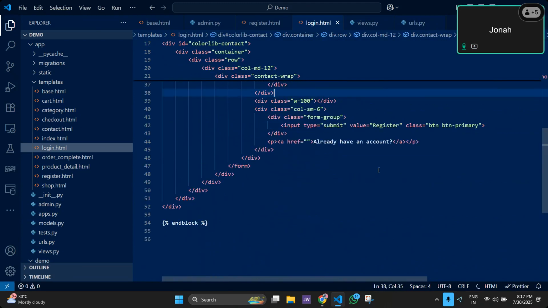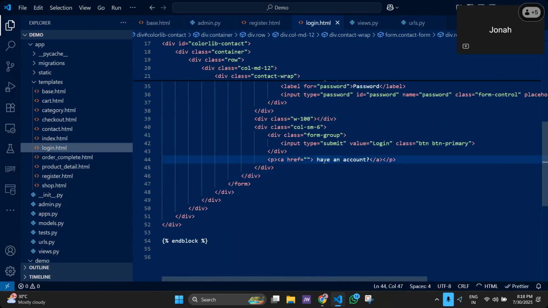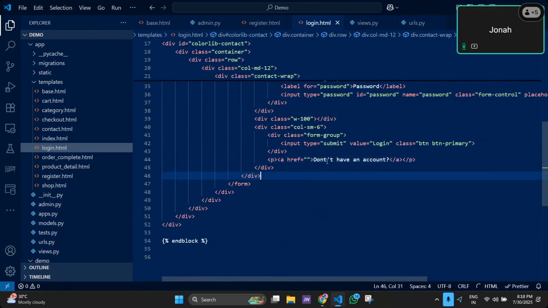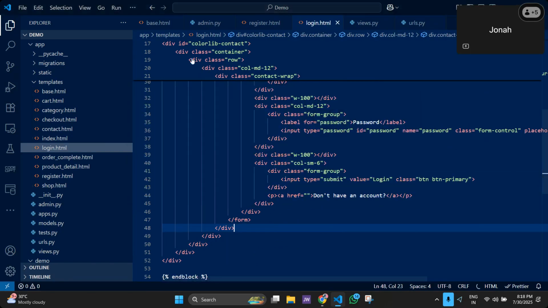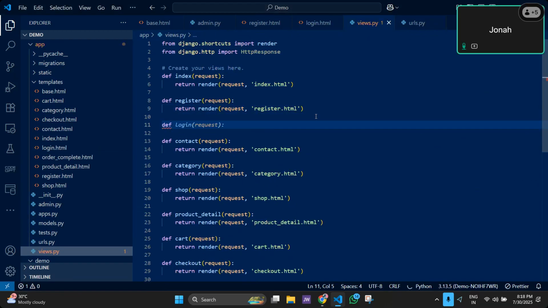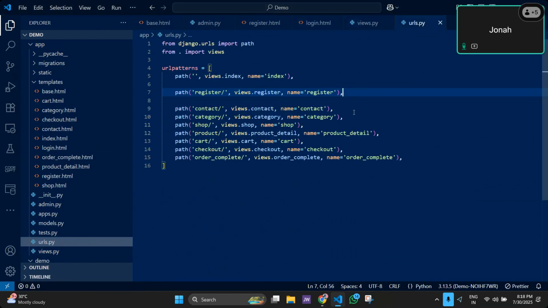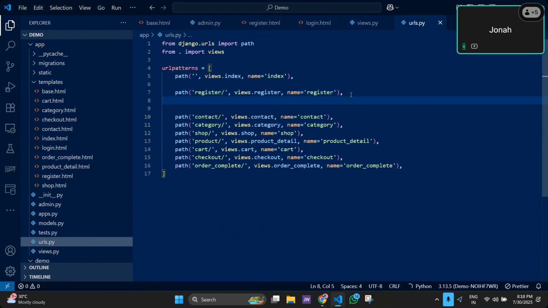Okay. And here we can change this to login. And this can be changed to don't have an account. Okay, now we need to make views for this one. Def login. So whenever you make a template, you need to make a views and URL for that page. So we just made a view, and similarly, we made a URL.